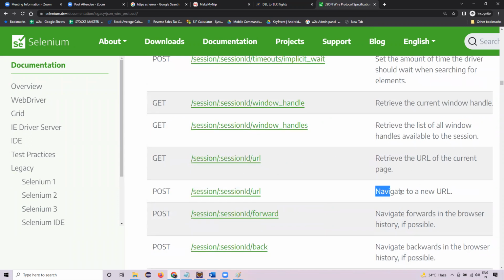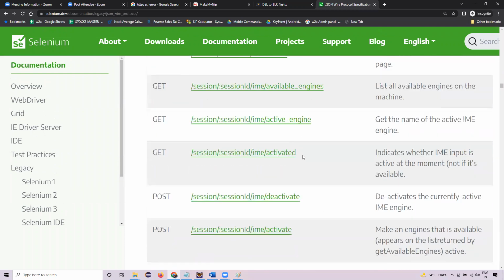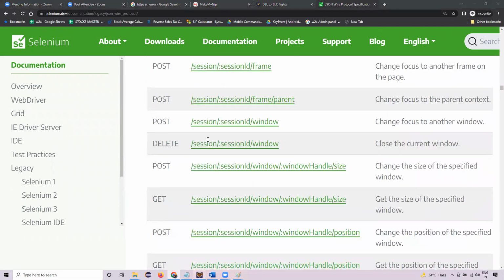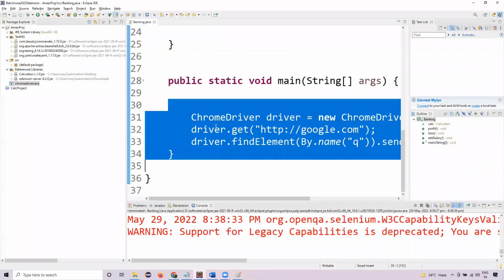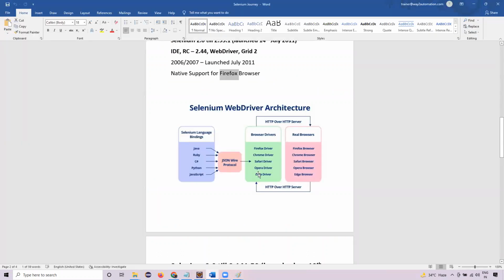See, in case you want to navigate to a URL, you need to send a post request, and you need to use this URI along with the session. So all these are REST APIs. When you are writing Java code at the backend, what is happening? It is sending the request via JSON wire protocol in the form of a REST API itself. And these APIs are actually communicating with your browser APIs.